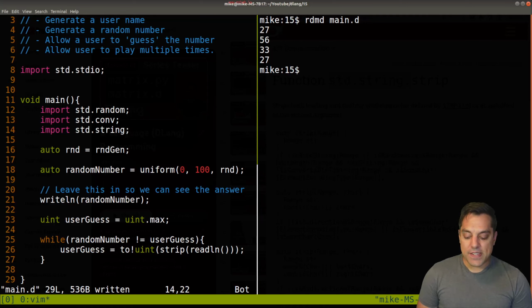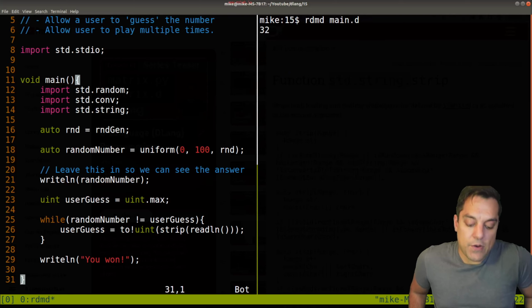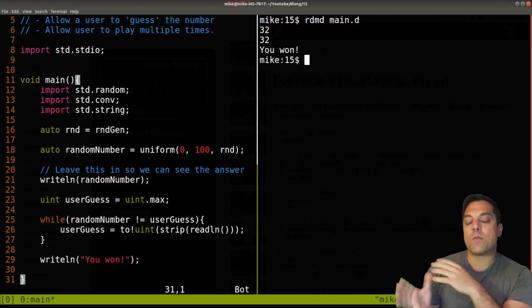Okay, so now let's print out a message saying you won. Now this could be a very simple guessing game. Again, it's telling us the answer, 32 here. Let's put in 32, enter, you won. And this is the framework that we need here.